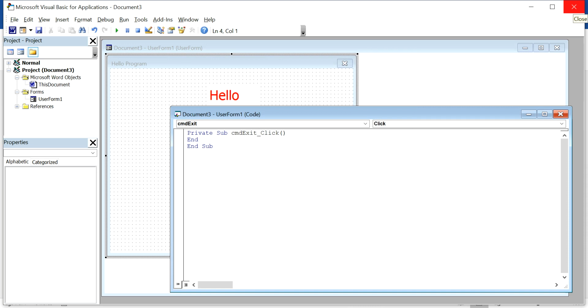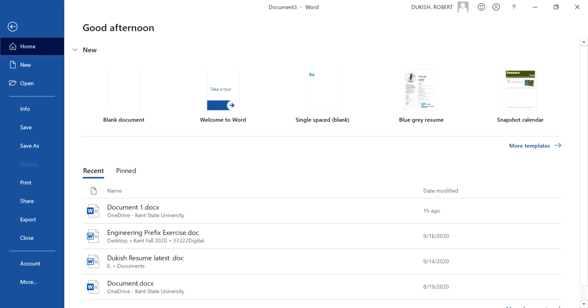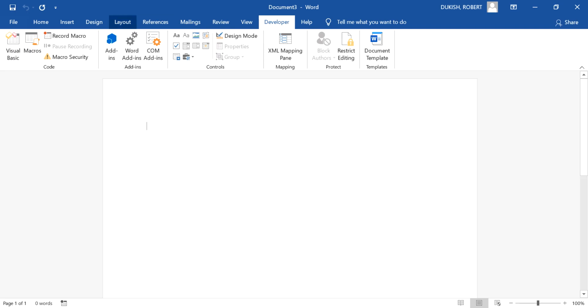The trick to this, the whole trick, is just to get that developer tab to show. On this top menu ribbon, you want to have the developer tab showing up here. And once you have that, you're all set. When you click Visual Basic, you can make your form and do your coding, and you're all set to go.